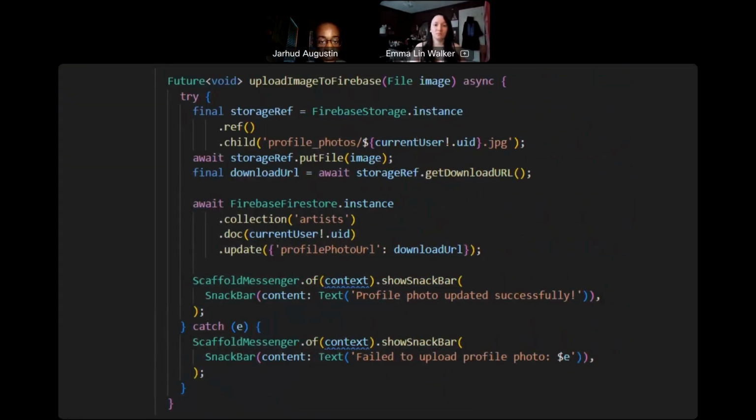Again, as you can see, you're uploading to Firebase, you're checking the photo of the current user, and then it's looking at the user again and checking to see if the photo was successfully updated. If something happened and the photo failed to update, it will give you an error.